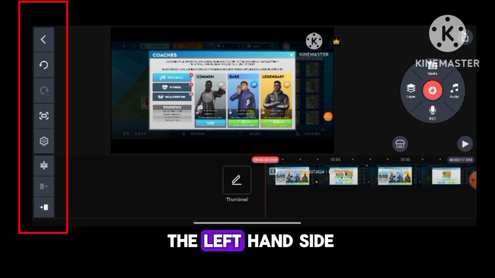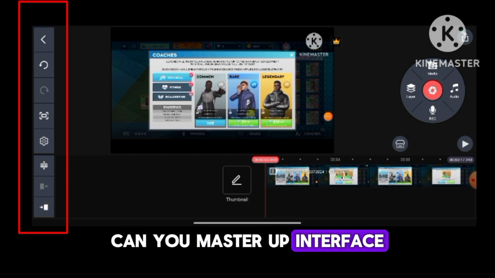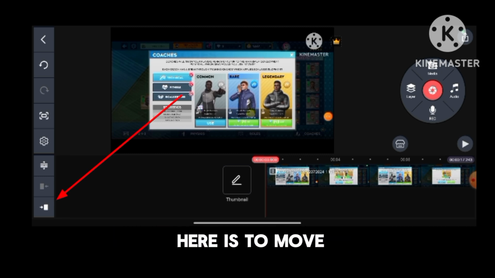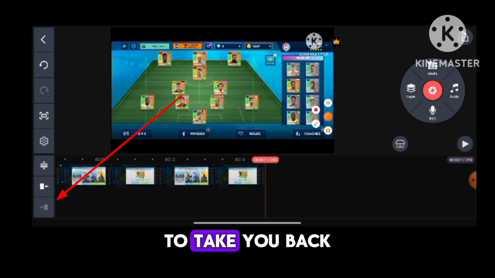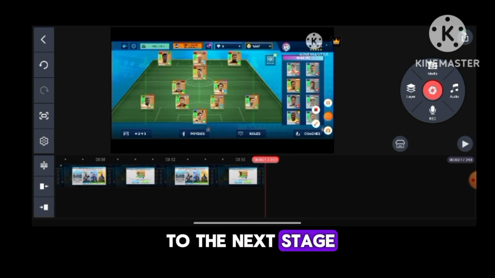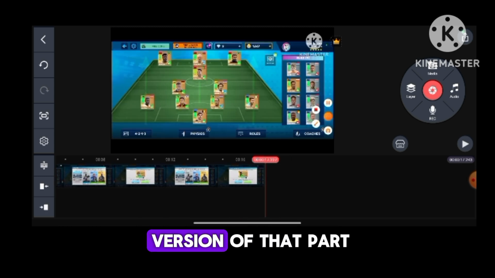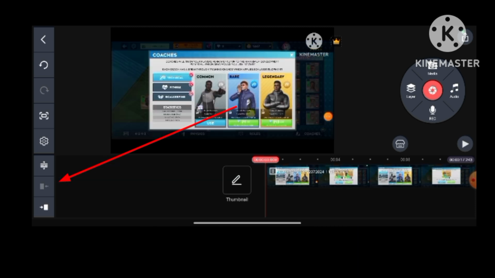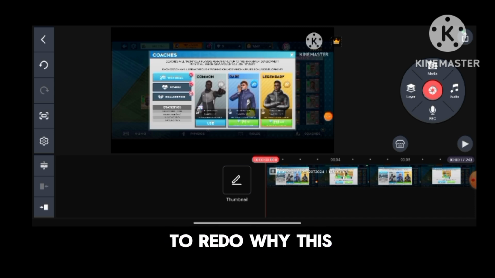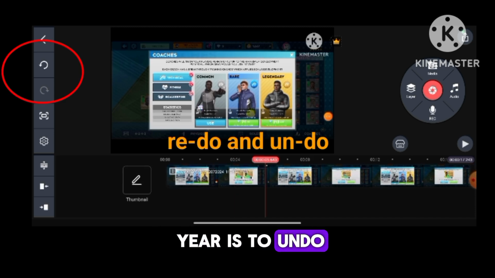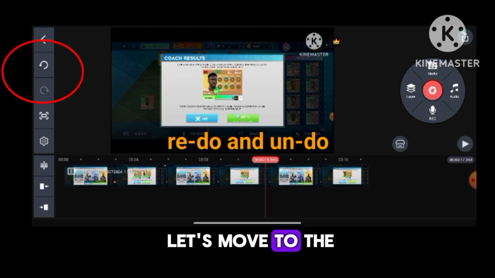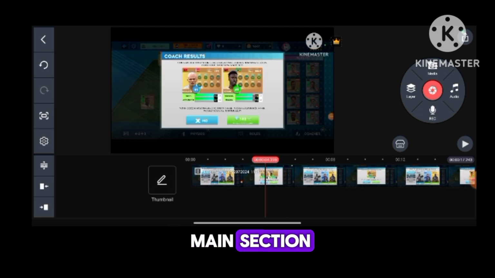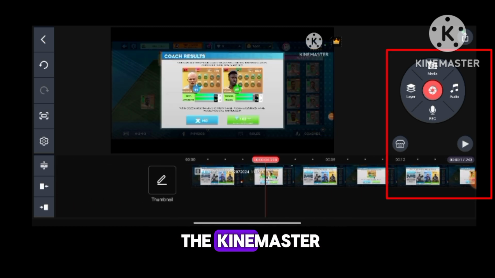Now let's look at the left hand side of our KineMaster interface. This button down here is to move to the ending, to take you to the next cut version of that part, while this other reverse button takes you to the front. Let's leave that for now. This right here is to redo, while this here is to undo. That's it.